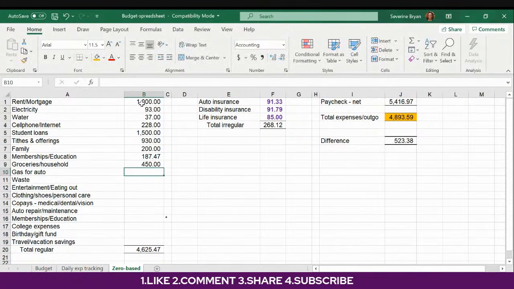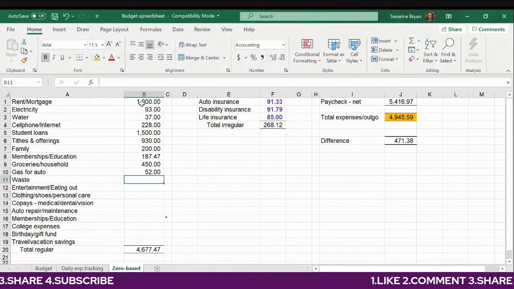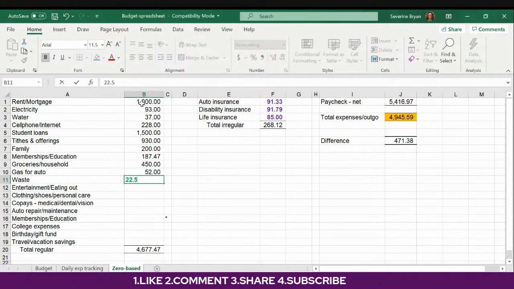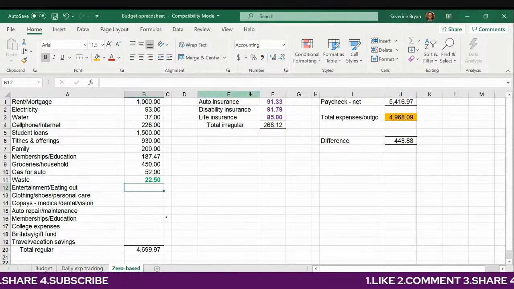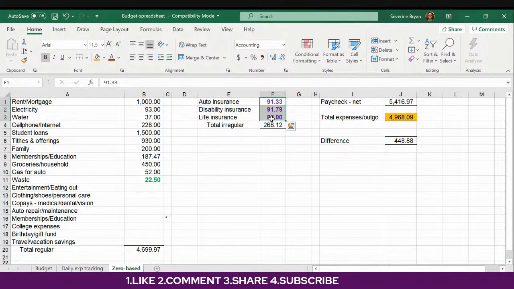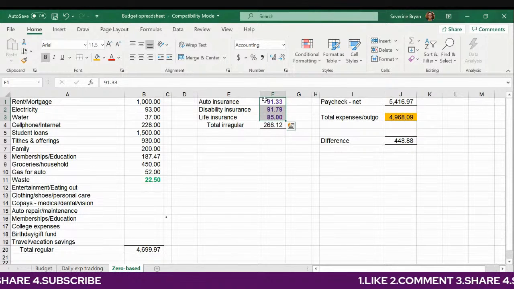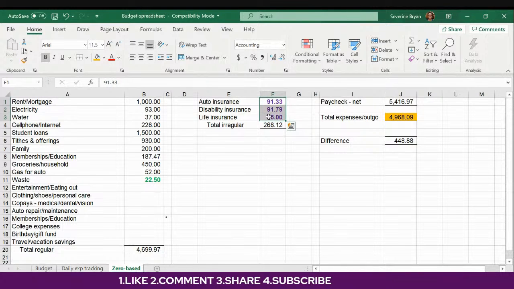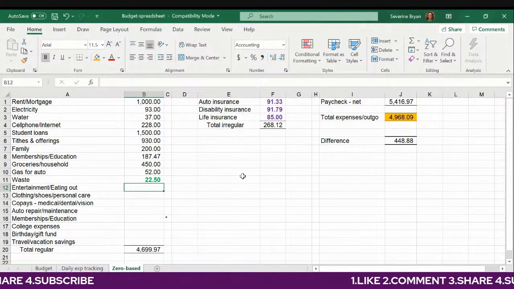Groceries, $450. Gas for auto, $52. And then for waste, I am going to put $22.50. Waste is paid quarterly. So that's in green because, let me back up. For this one that's in purple, this money goes into one special savings account each month so that you have that at your disposal to pay those bills when they come due. So these go into a special account, pretty much like an escrow account that a mortgage company will use. These go into one account.